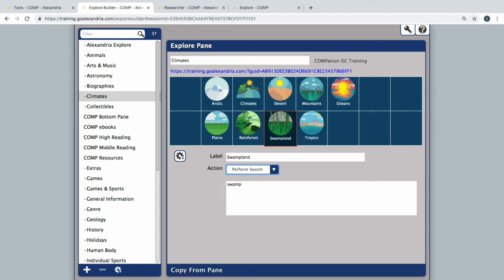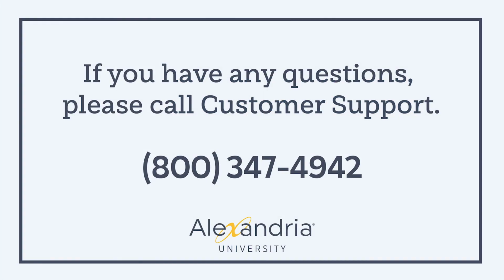For information on how to create Explore panes and Explore buttons, we recommend contacting our customer support team.